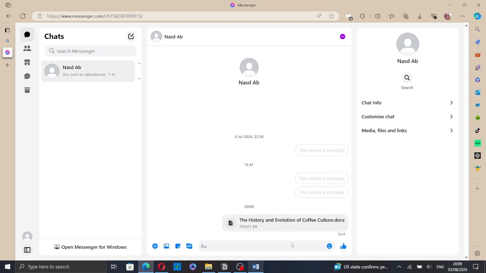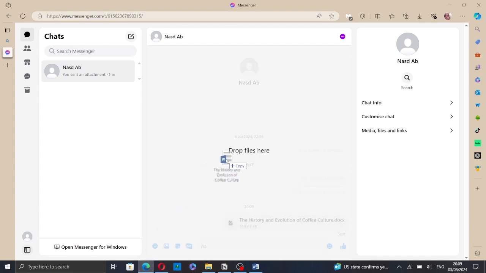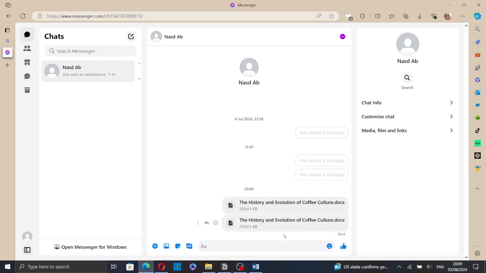Then hit the enter icon. Or you can go to the file location and drag the file and drop it in Messenger, then hit the send icon.